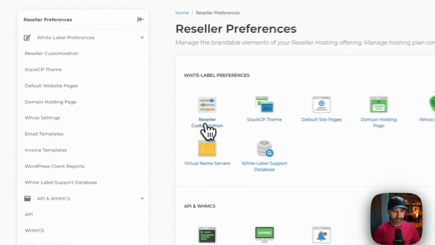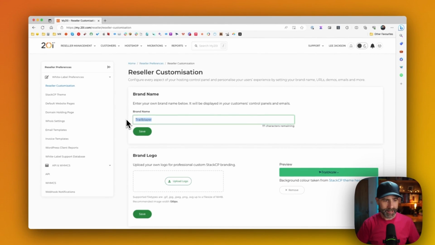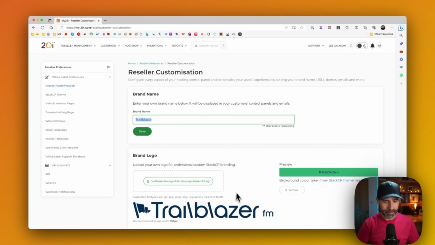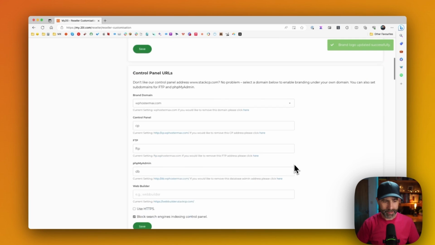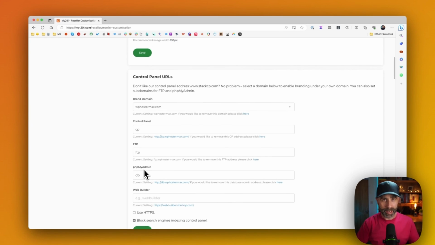Now I'll click on Reseller Customization. In here you can see I can set the brand name and then press Save. Next, I can also upload a logo and press save. You'll see here I've set my own domain so that when my clients are checking out the control panel, connecting to FTP, perhaps looking at PHP MyAdmin, etc., it's all through my domain.